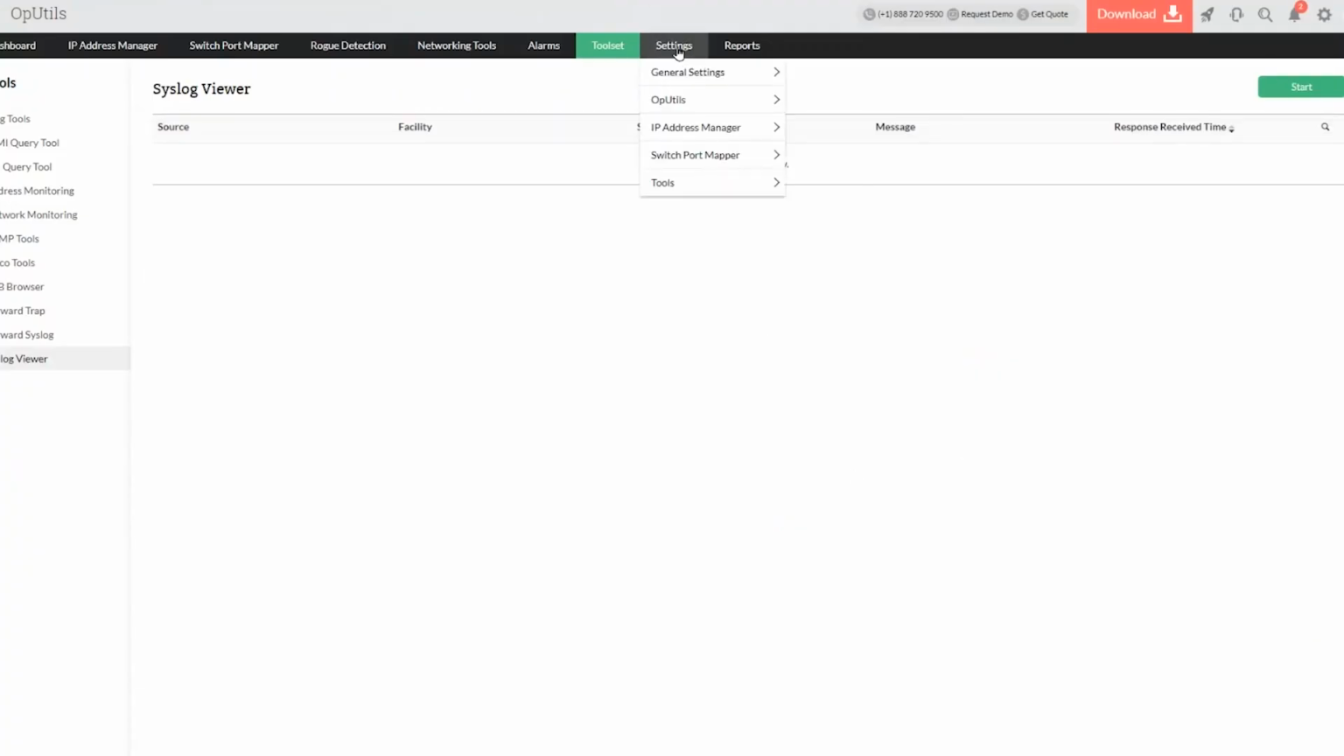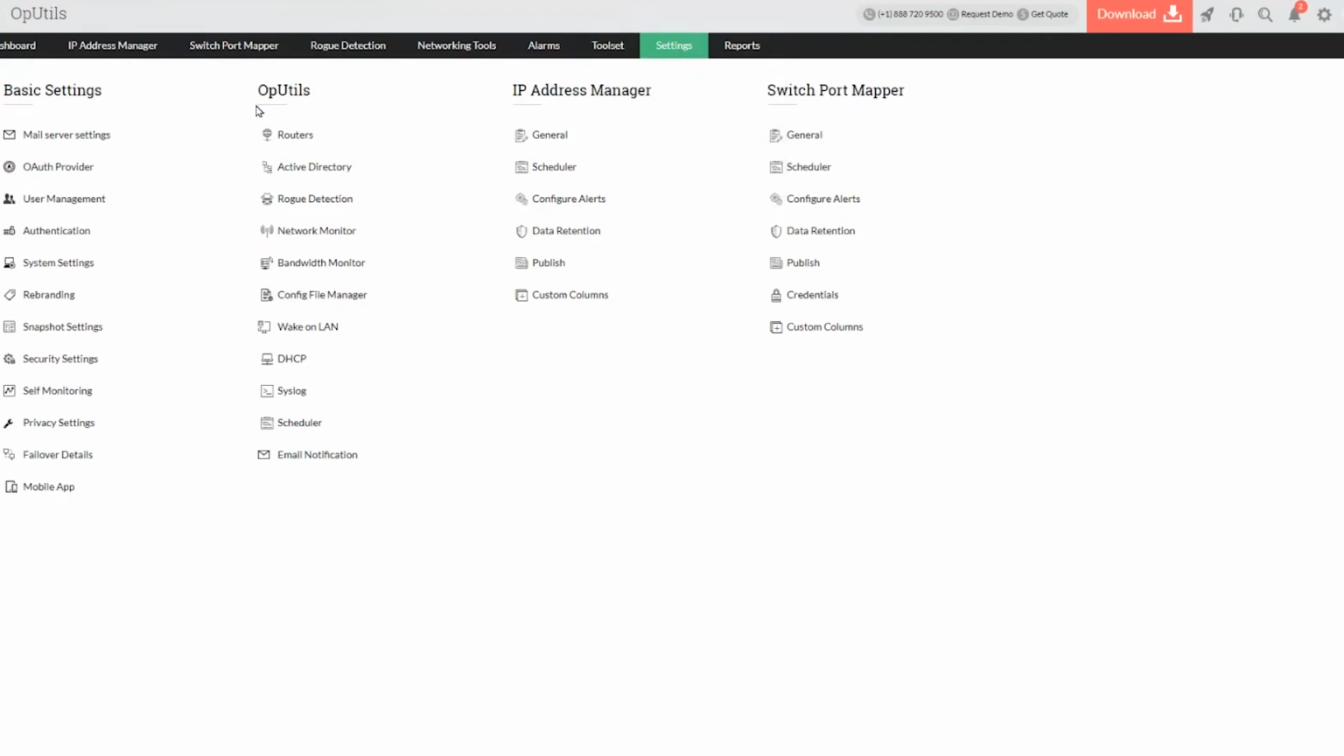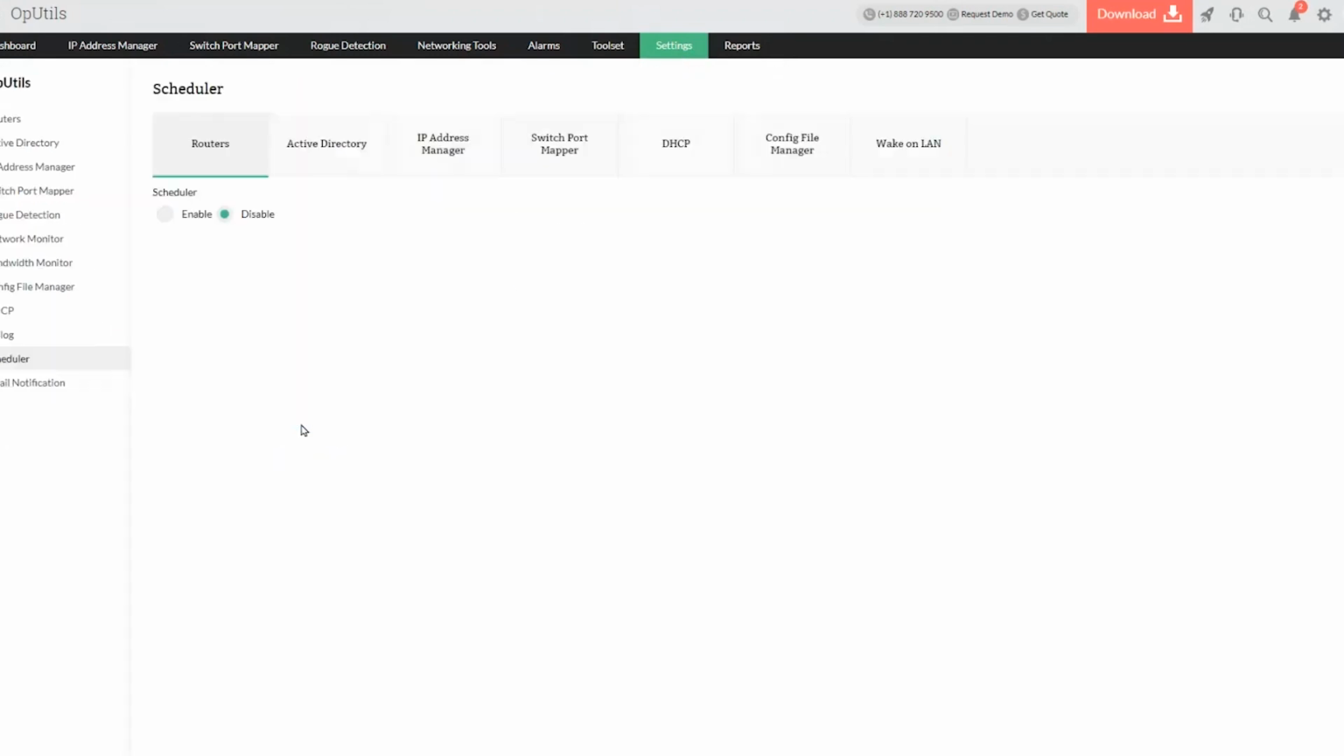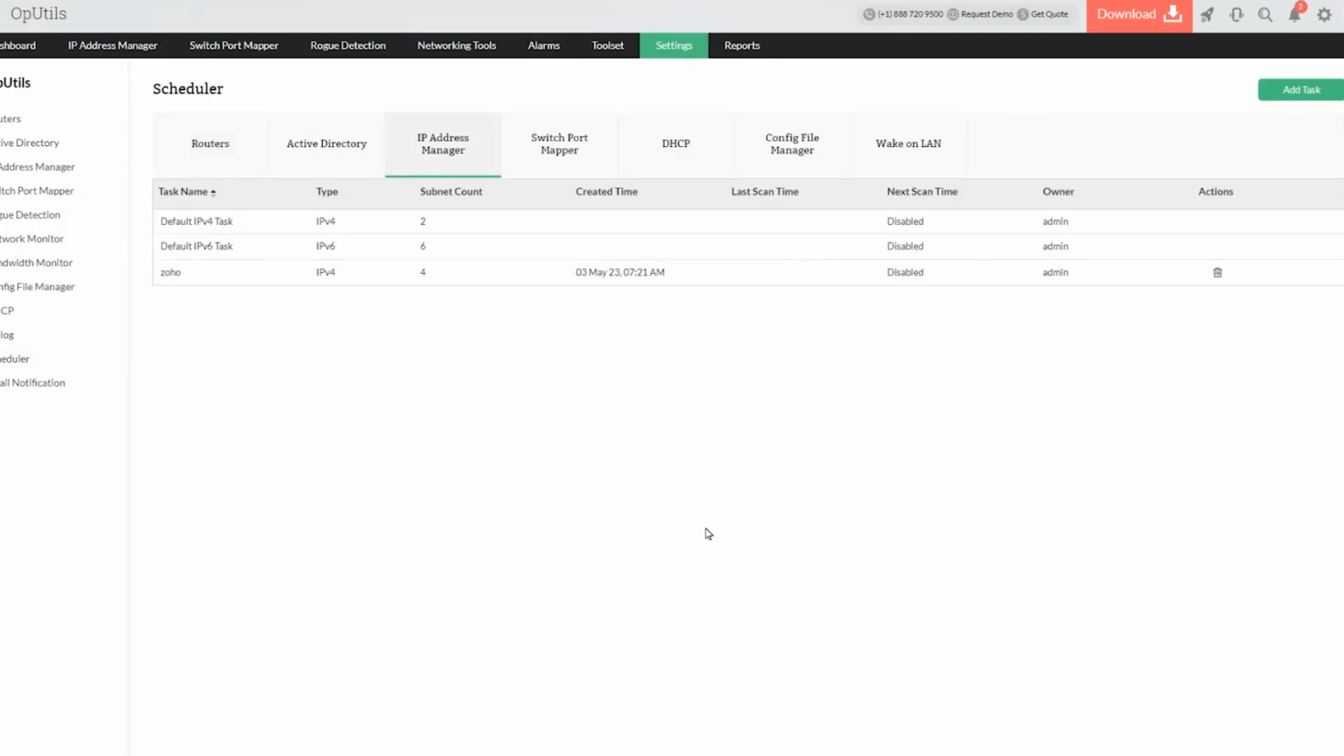So within OpUtils, click on Settings, and under OpUtils, we have Scheduler. So within Scheduler, you have the capability to schedule scans for various components such as routers, Active Directory, IP address manager, switchboard mapper, and more. Now let's delve into scheduling scans for IP addresses.